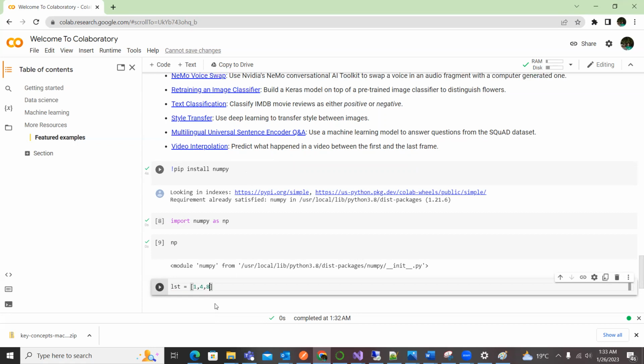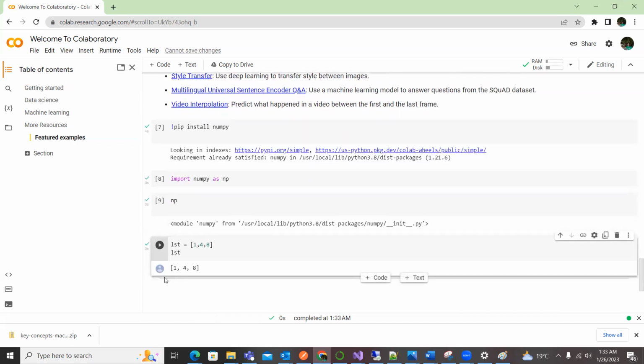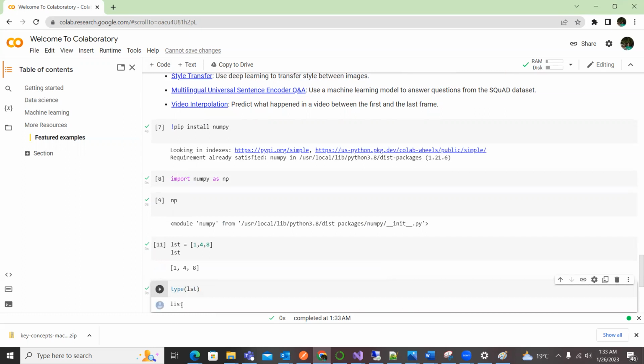This is the definition of a list, and if we print this list, we get the list. Now, if we want to know the type of this variable lst, you can see it's a list. This is a list, and that's why the type is list.